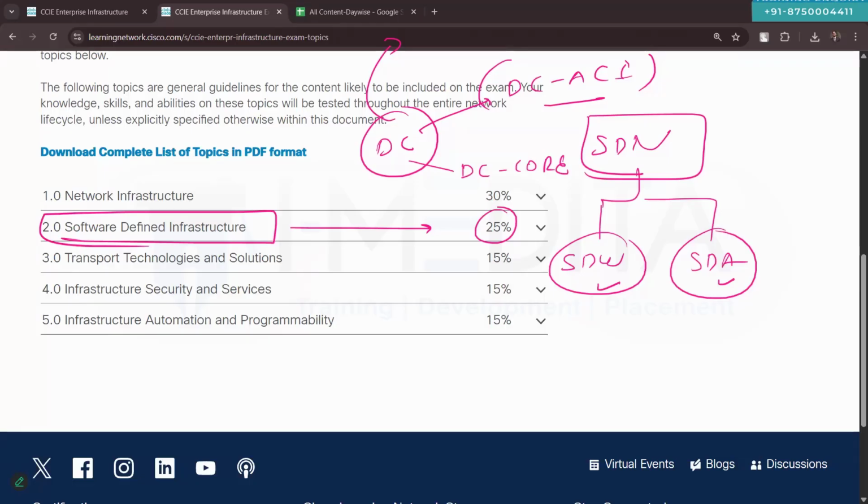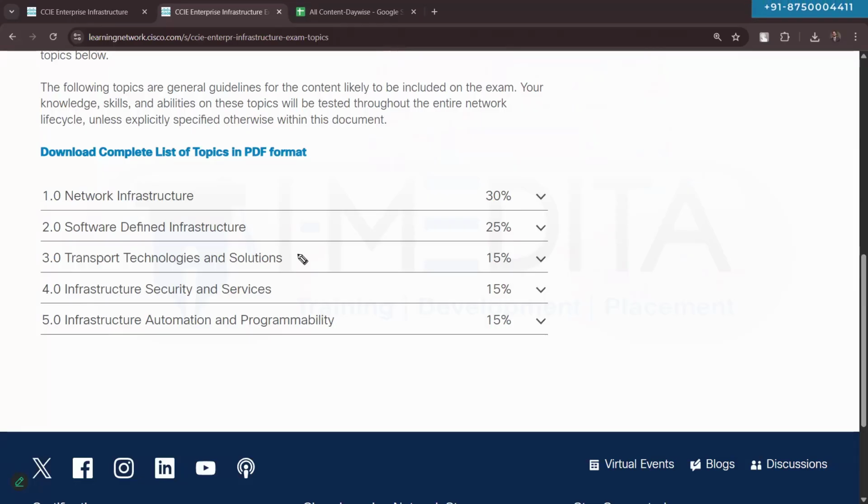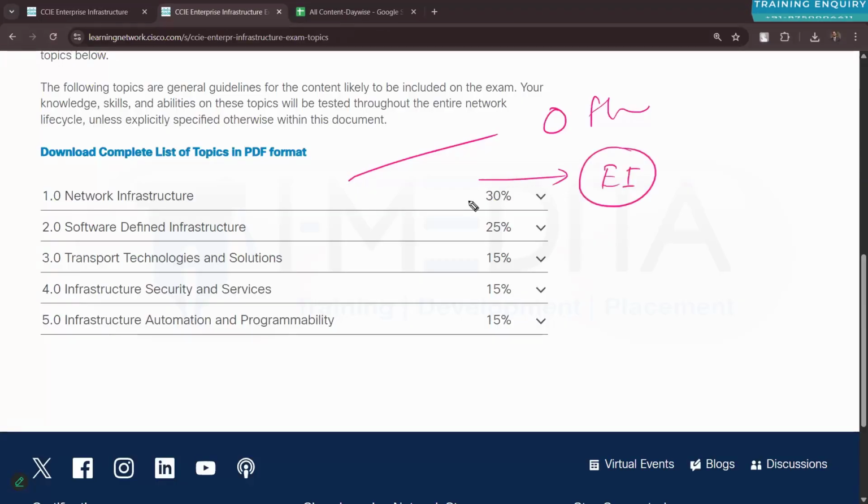In order to complete all this content, you will have to refer to multiple books. By the way, I will be very honest: there is no official book or study guide for the enterprise infrastructure. In older versions like routing and switching, we used to have books like Routing and Switching version 5, volume 1, volume 2, and TCP/IP volume 1, volume 2. But for the enterprise infrastructure, there is no official book, unfortunately.